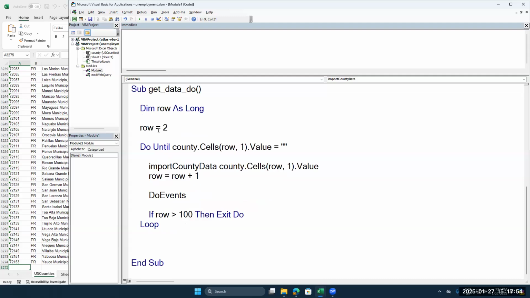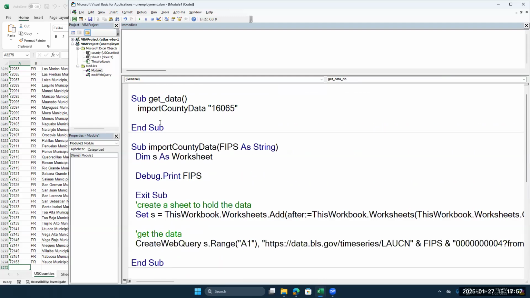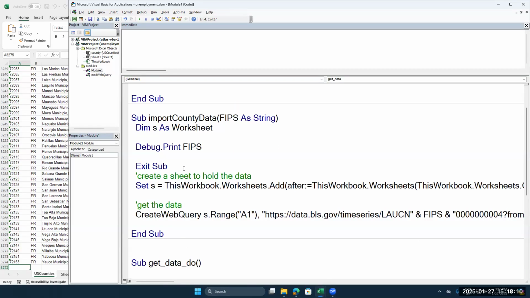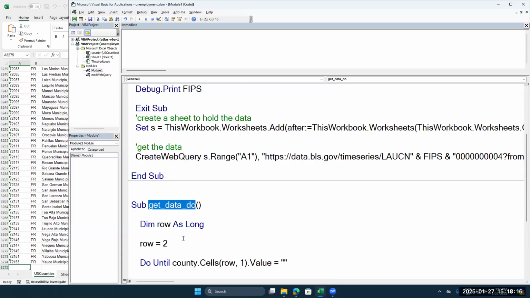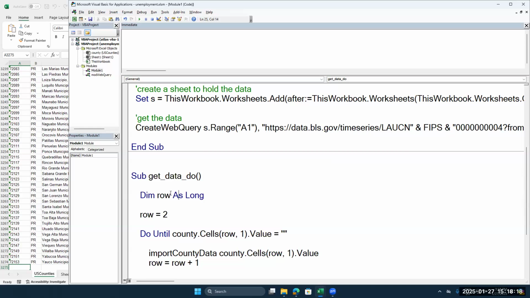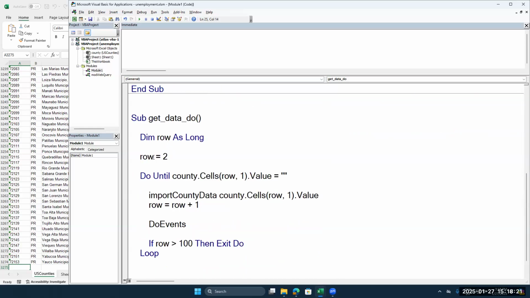So now what we should do is run this sub up here, the get data sub. We're going to pass it the county ID. It's going to print the FIPS, and then it's going to exit. But we need a way to call this sub, right? So let's run this sub. Let's just run this directly, and we'll start with row 2. It's going to call the import county data, and we should see 100 FIPS codes up here in the immediate window. If all this works, ready, set, go.